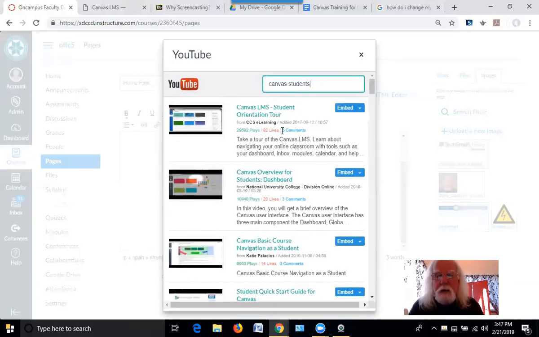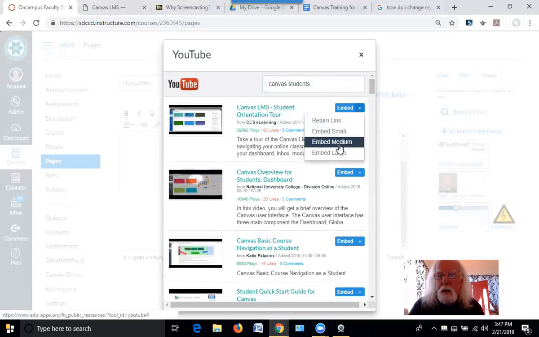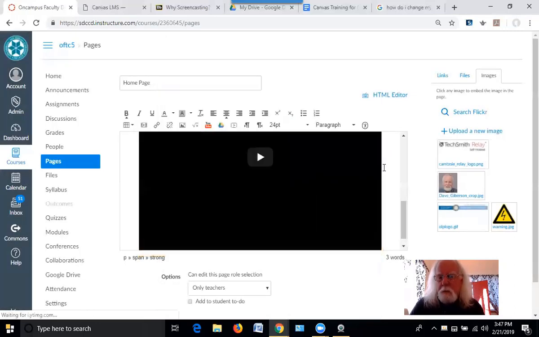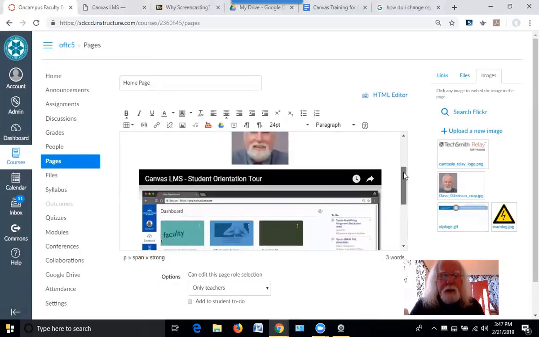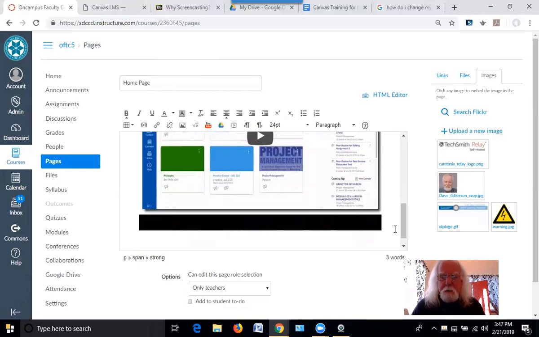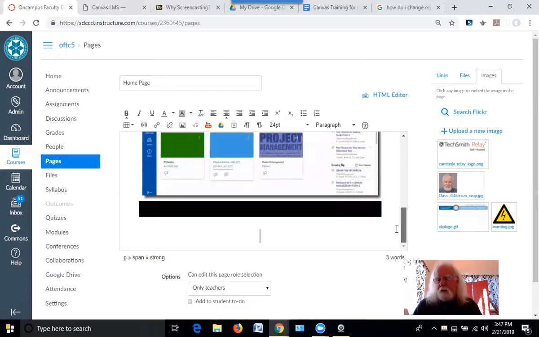Just hit enter to activate the search. Canvas LMS Student Orientation Tour. I can put that right here. I can just embed it, and maybe medium-sized. I don't know who did that, but there it is. There's just nothing to it here. But up to this point, this page is kind of a cul-de-sac. The students go into it, but there's no good way to get out of it.